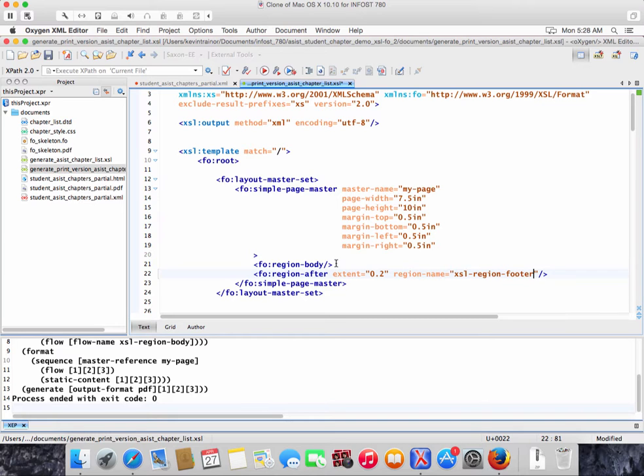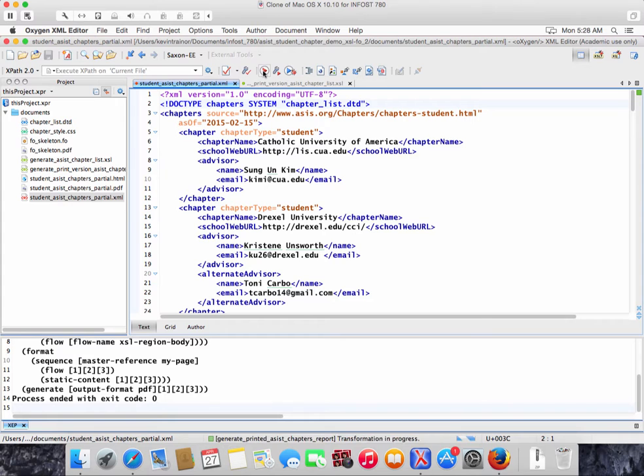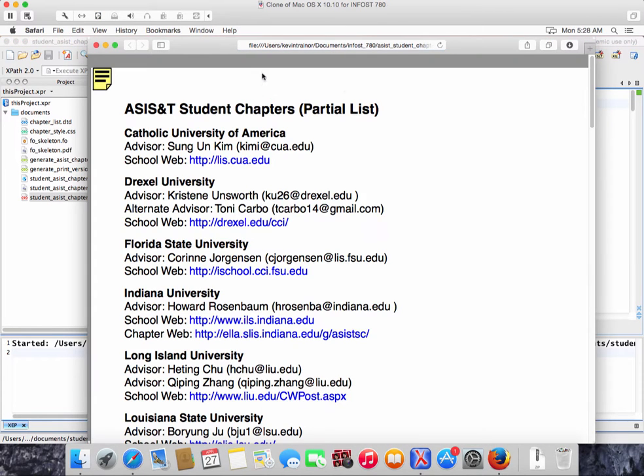Okay, so now we have the place for the footer, and let's just test again. Now we've taken up some space, so we'll probably see that we're not using quite so much of the vertical space on the bottom. That might change the layout of the report a bit, but everything else should work just fine. What we've done is to reserve some space. So let's look.